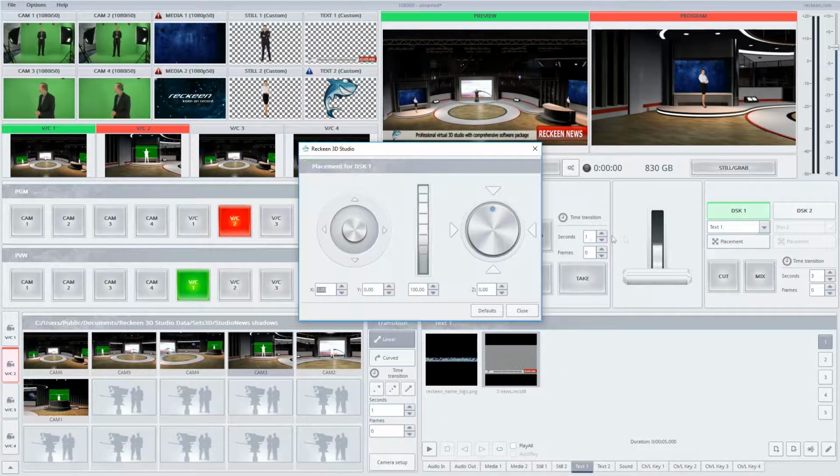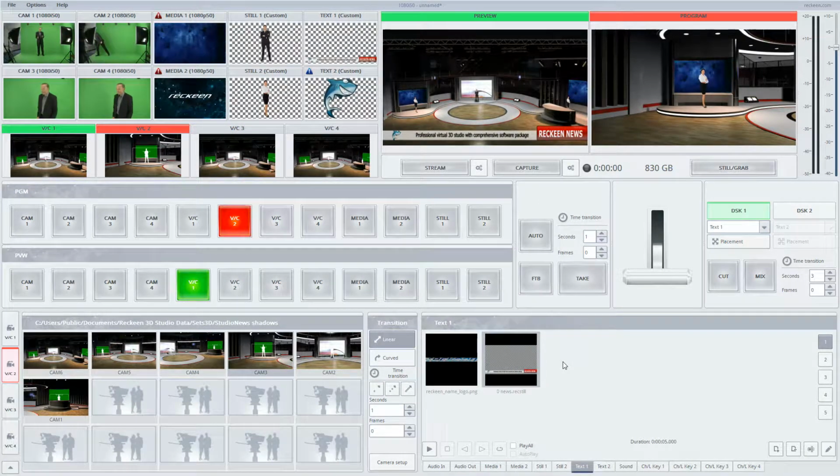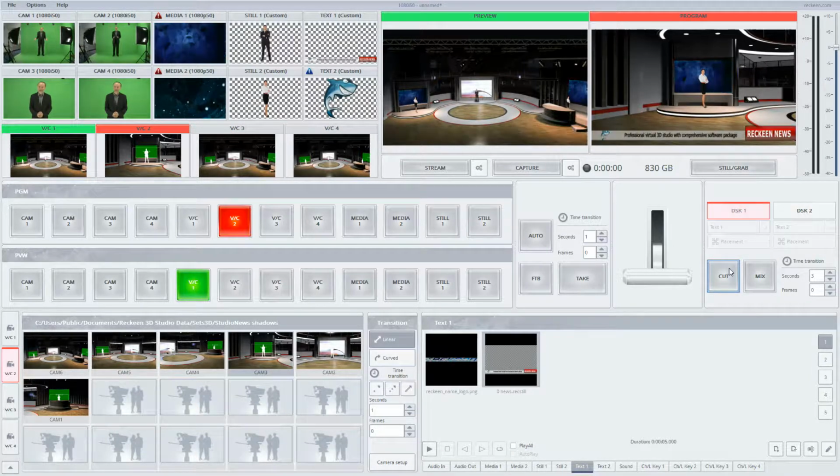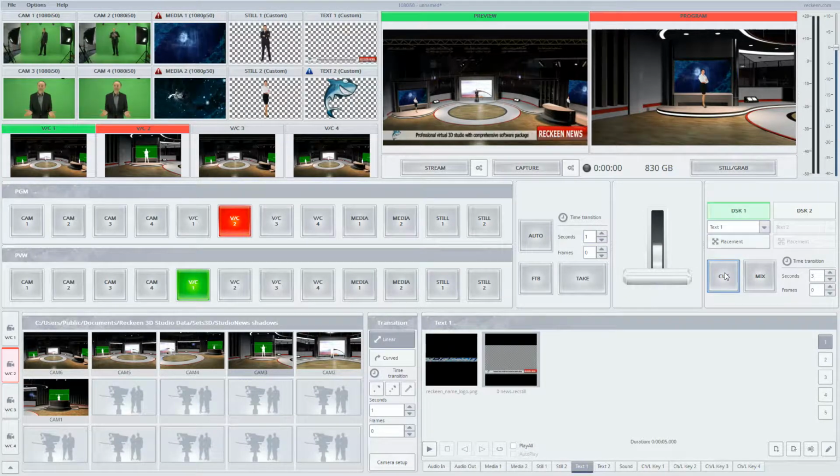Let's use placement function to position our new sticker properly, scale it, move it or rotate it. If we want it to be broadcasted, we can do it in two ways. First, by using cut button, where it will immediately go on the air. Our new sticker appears on the vision and the DSK button lights up red. In order to remove the new sticker from the vision, that is from the program screen, we press cut button once again.